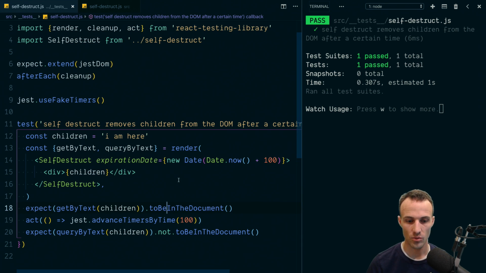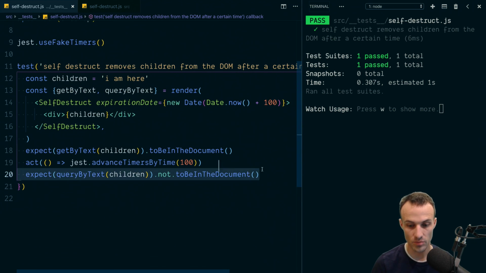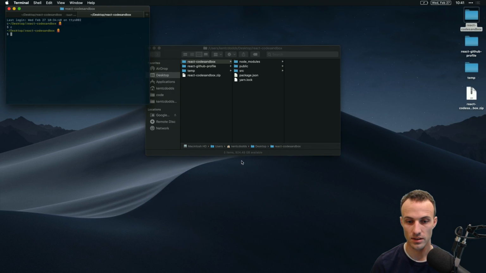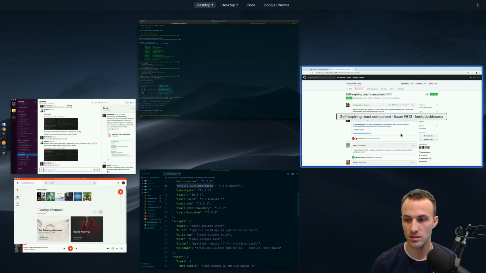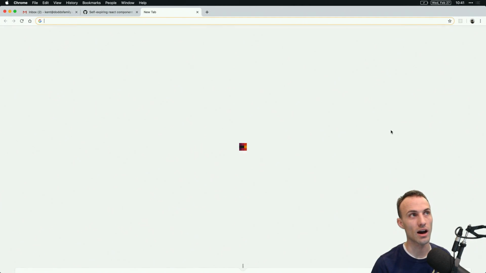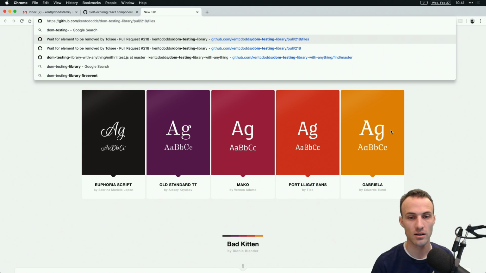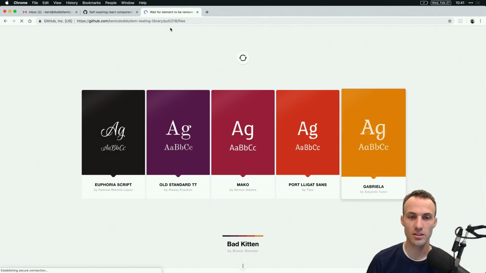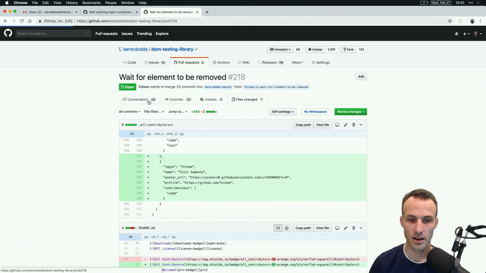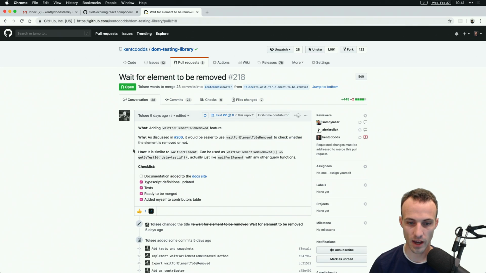So one other thing that I wanted to mention though, for this test in particular, what we're doing is we're waiting for something to be removed from the document. And so what we can do in this case is, let me go here. We've got DOM Testing Library. Yeah, this one. This is a pull request that's currently active. waitForElementToBeRemoved. This is going to be added soon, which is basically the opposite of waitForElement, except this one will say, first, does that element exist? So it'll assert that the element exists.